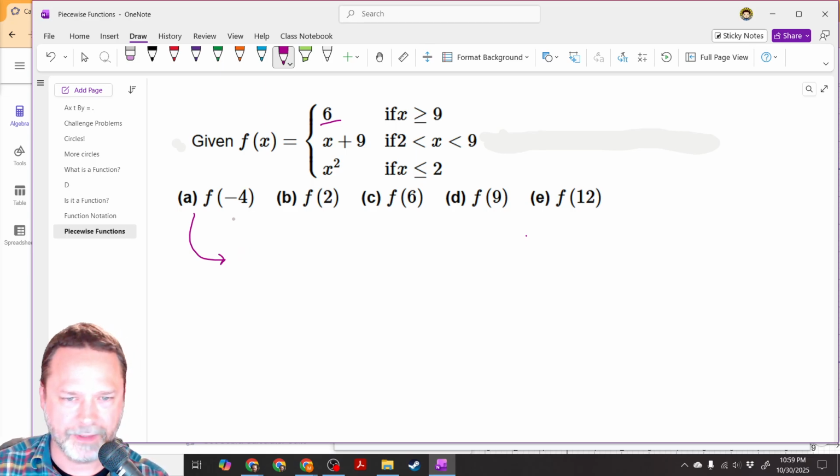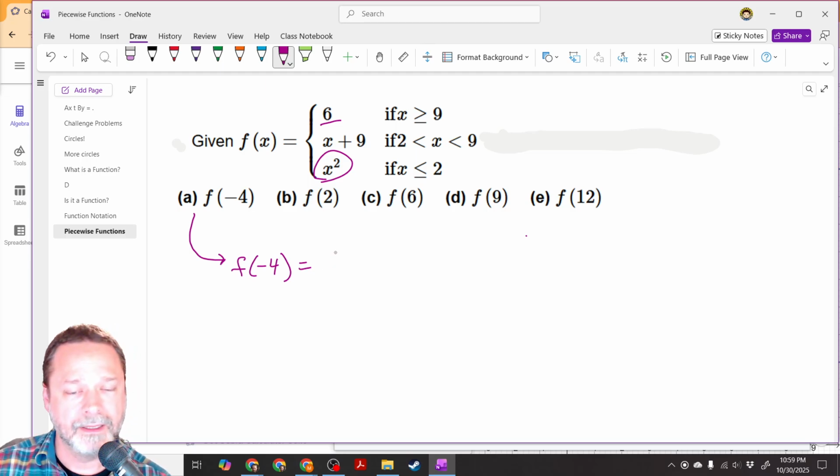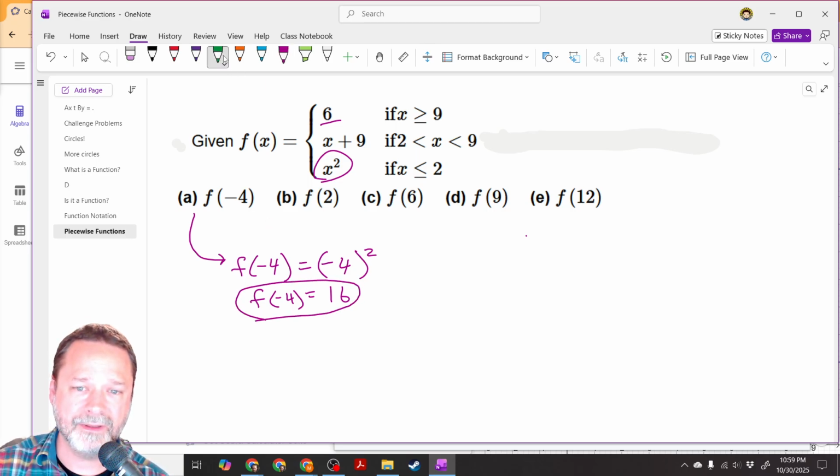So anywho, f of negative 4. Is negative 4 greater than 9? No. Negative 4 is not between 2 and 9. It is less than or equal to 2. That means for f of negative 4, I'm doing x squared. So f of negative 4 is negative 4 squared, which is 16. There's my f of negative 4, piece of cake. That's how we do it. It's too easy.